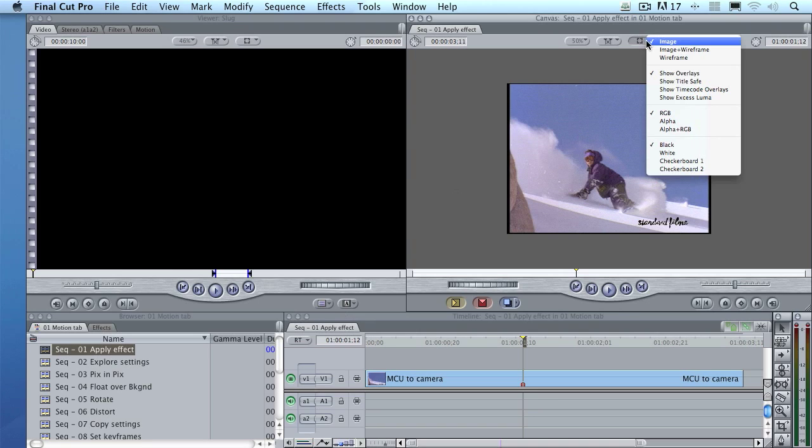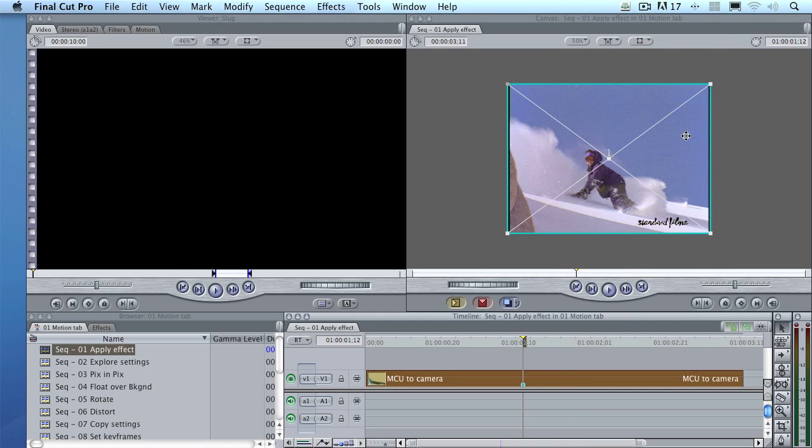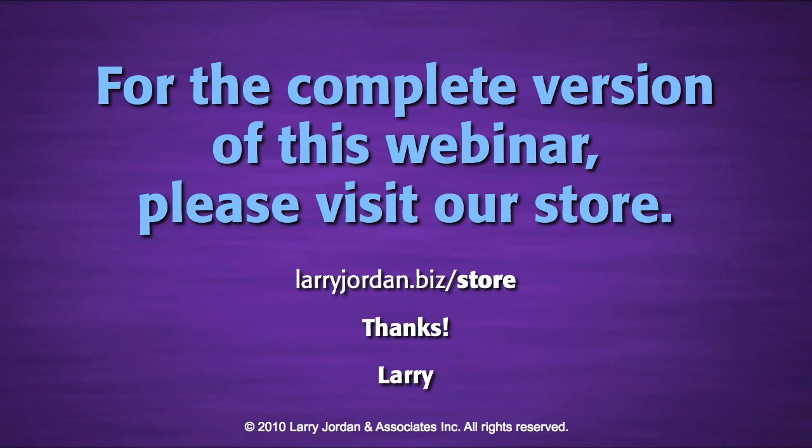When we change this pop-up from Image to Image and Wireframe, now we can select the image and manipulate it as an object, which is what we're going to be doing a lot of in today's session.